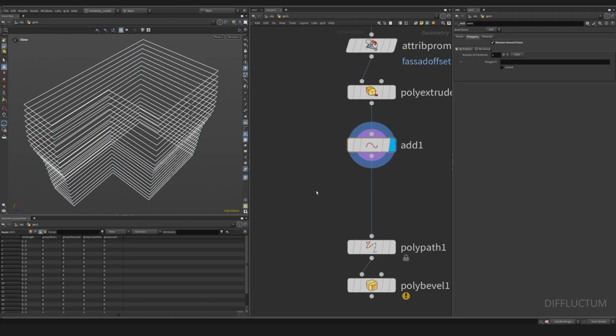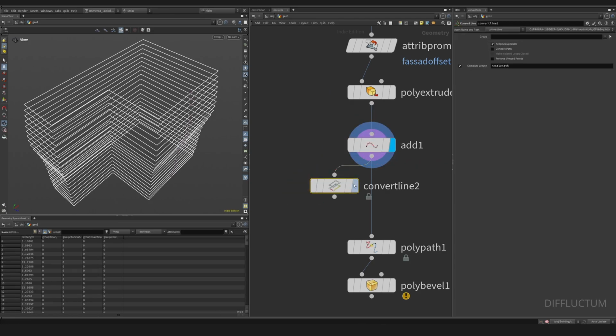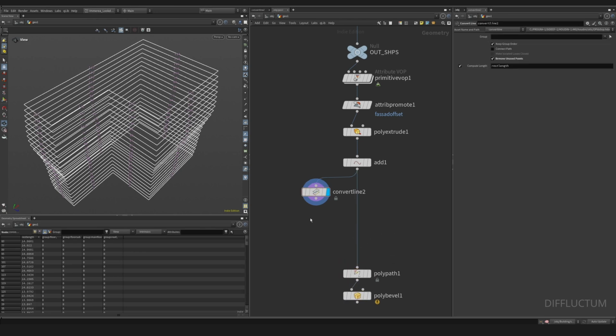In order to do this, we need first to measure the length of each wall segment. Drop down our convert line node. This node splits our curves into individual primitives per segment, and also it can compute the length by selecting here compute length. This now creates a length attribute for each segment as a primitive attribute. Then now we need to promote this primitive attribute into a point attribute.